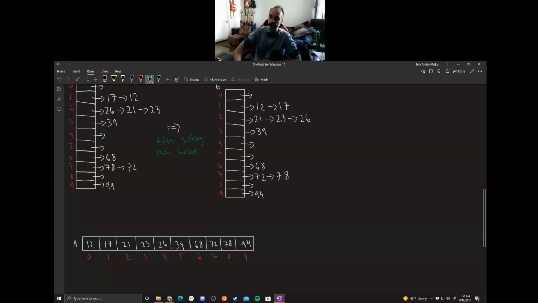This will be, I guess, after concatenation. And there we are. We have our sorted array.